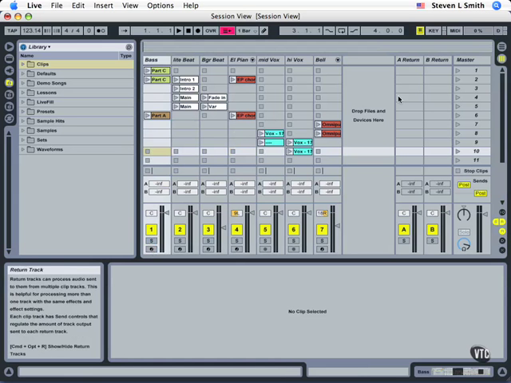Over here to the right we have the returns for any effects you might want to use, and also the master fader itself. So if you're familiar with a mixer, this is like the channel section and the master section.